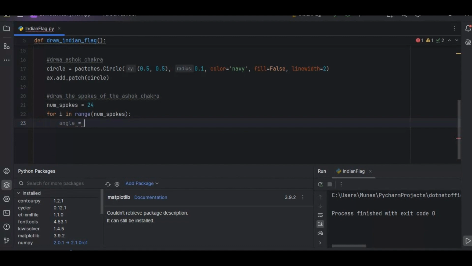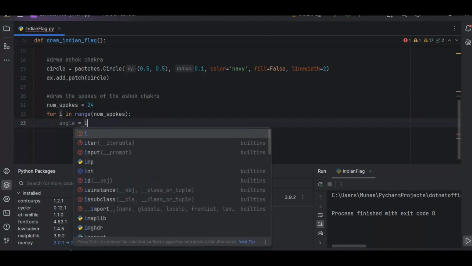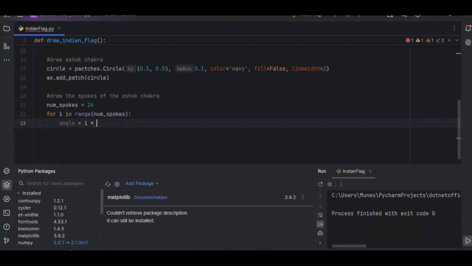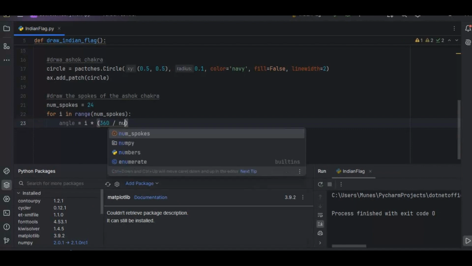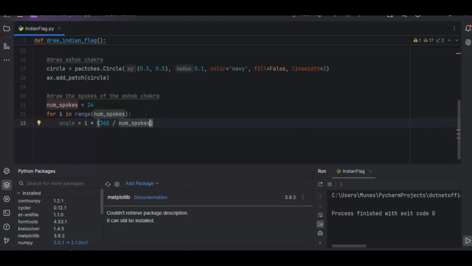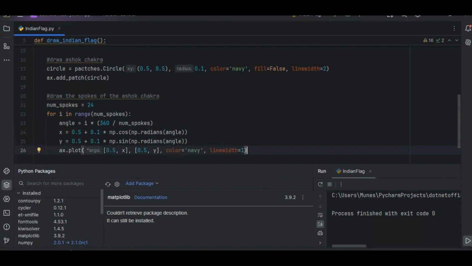So first I'm taking one variable called angle, and inside this one I multiply, and here I'm saying 360 divided by the number of spokes. So basically around, that is a circle, and in a circle that is 360. Now we have to divide whatever we are having, so it comes out accordingly. So that logic I'm already having with me, so I'll put it in.